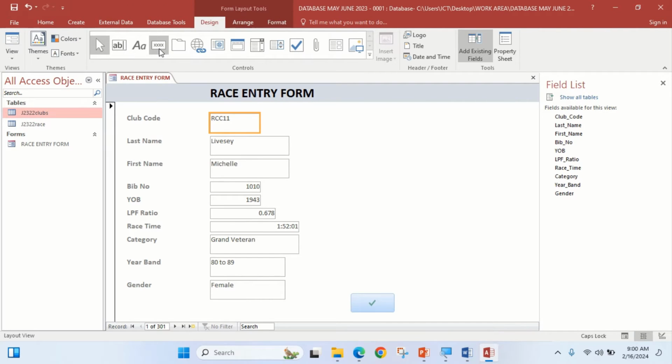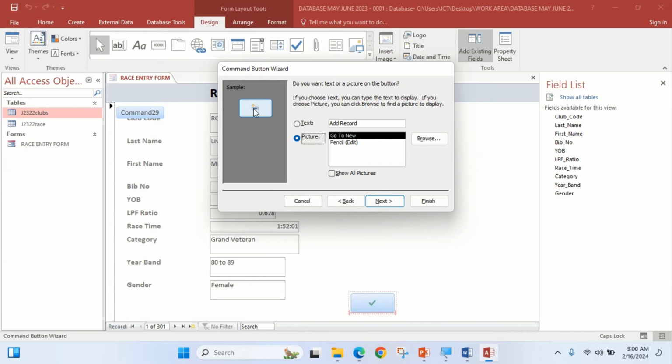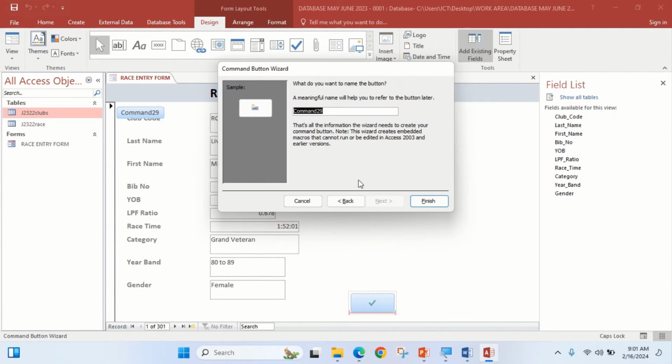So button, then let me drag down here, add new record. That's report operation, open report, add new record. Okay, that's it. Record operation, add new record. Next, and I go to new, next, and see new, add new. I call it finish.